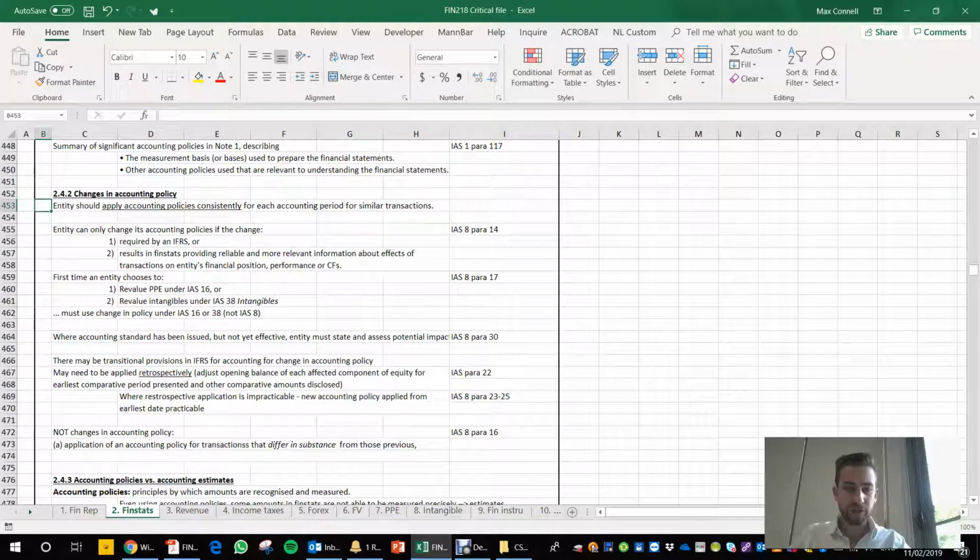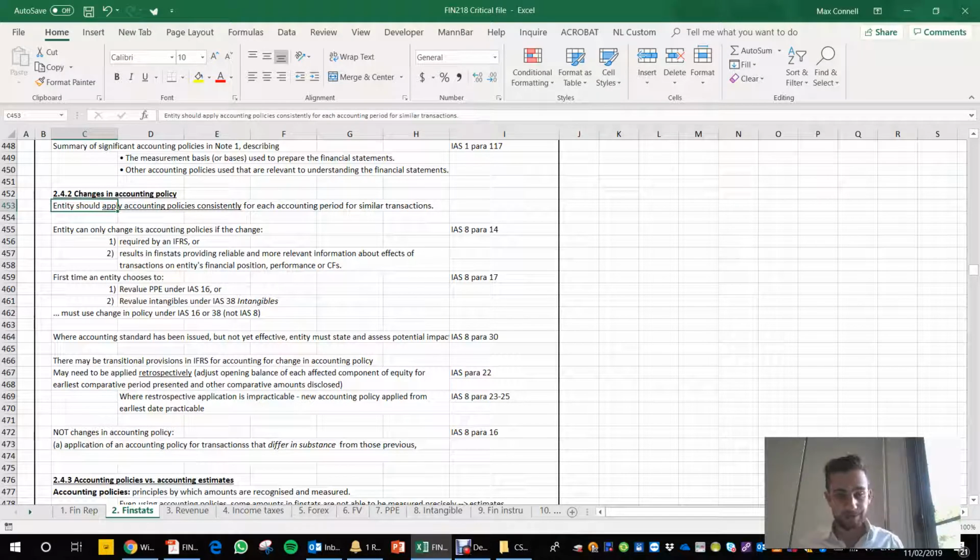Okay, so the first section is talking about a change in accounting policy. Entities should apply accounting policies consistently for each accounting period for similar transactions. That makes sense because you want the same policy year on year so you can base your financial decisions on the same financial information. For example, if one year they've changed their depreciation policy and this year it's different, and you're basing your investment decision on, say, the net profit of the business, how can you rely that what you're looking at is the same year on year?